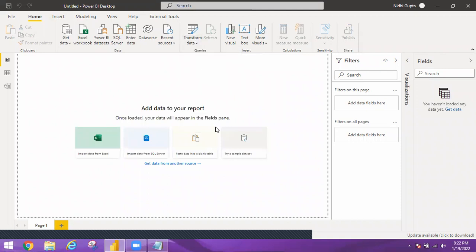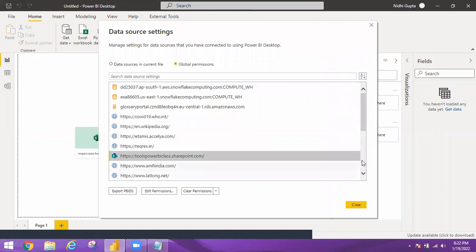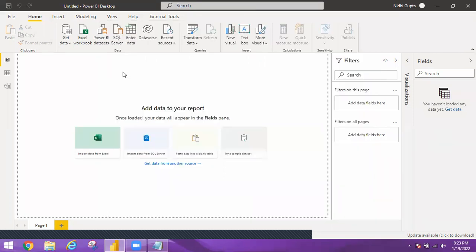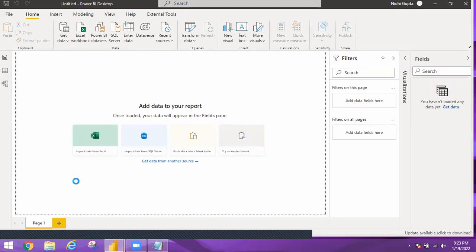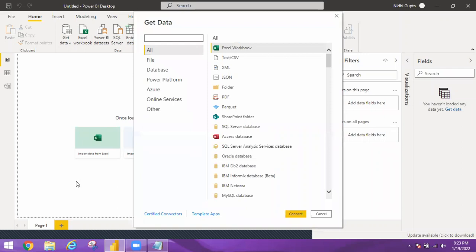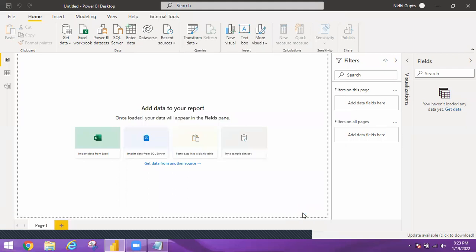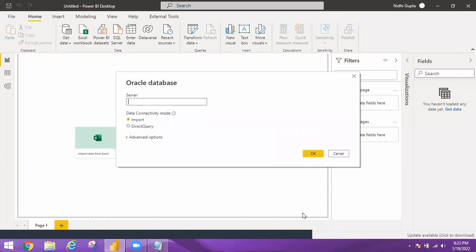Now I'll try to get the data. Same thing, get data, more, and from the more, I will select the Oracle database. So from here, I select Oracle and I click on connect. In the server, I will still provide localhost. This time I will connect with the help of import mode. I click on OK.